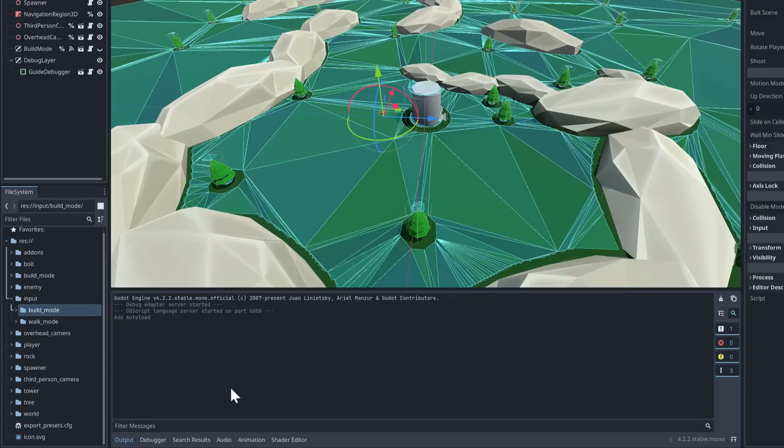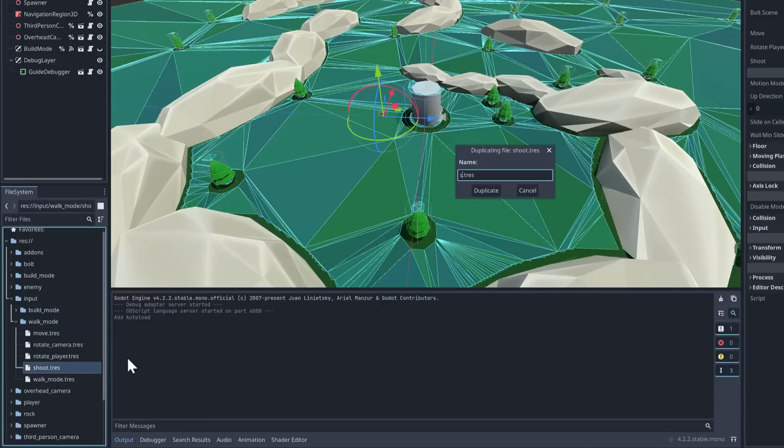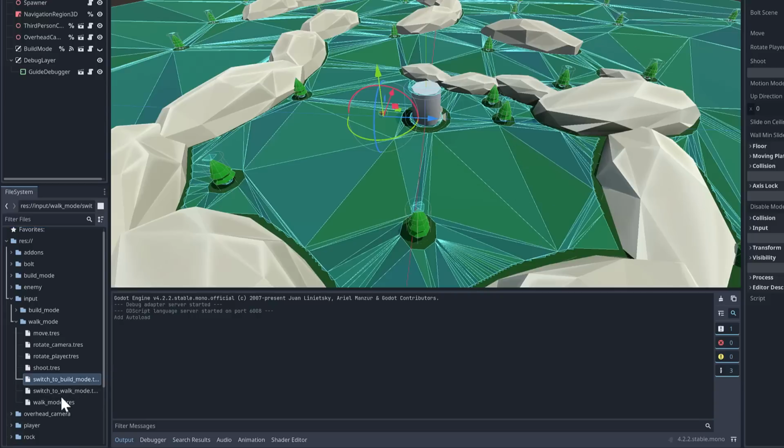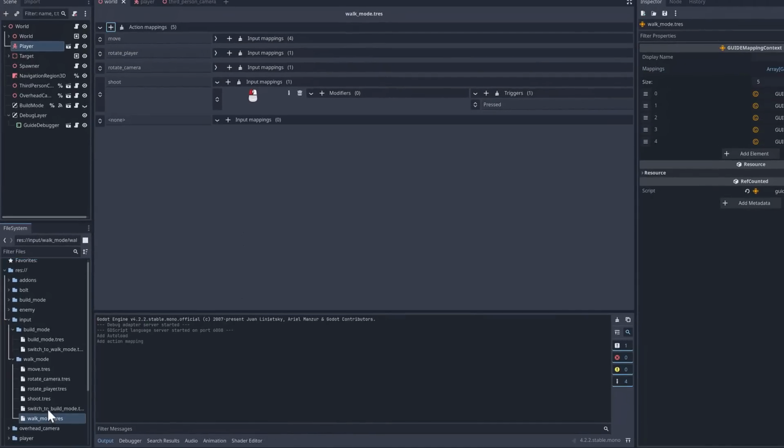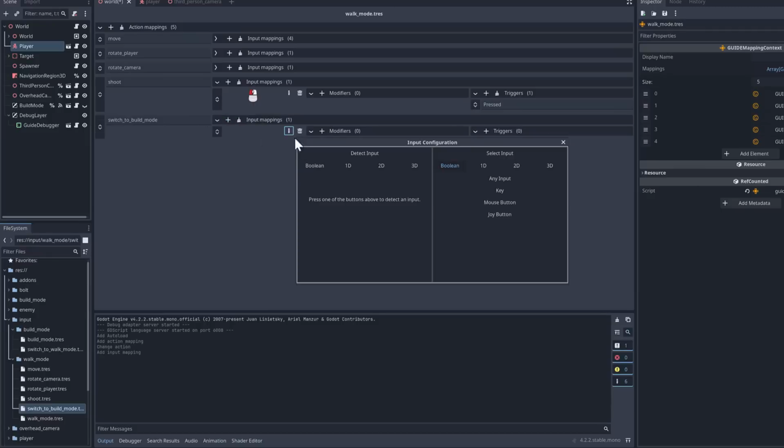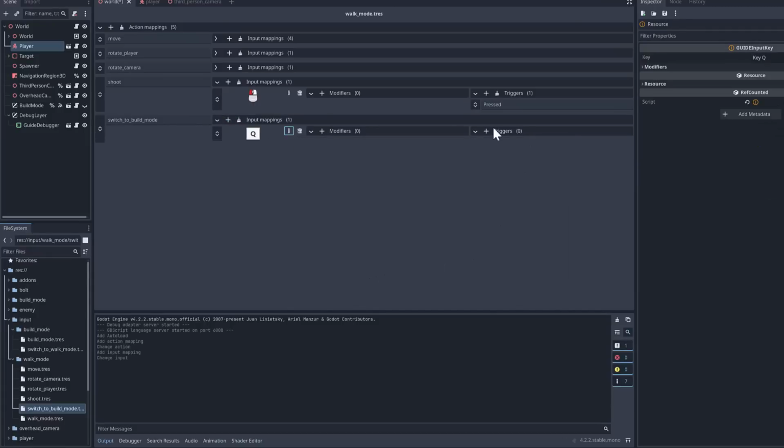Let's start with two new actions which allow us to switch from walk mode to build mode and then back to walk mode. So we duplicate this shoot action here and we rename it to switch to build mode. And then we make another duplicate and name it switch to walk mode. And then we drag this action over into our build mode folder because this is only relevant when we are in build mode. Good. Now we need to map these actions to input. We start with the switch to build mode action, and we can only switch to build mode while we are in walk mode. So let's open up the walk mode mapping context and add a new mapping. We drag the switch to build mode action in, and let's bind this to the Q key. Let's also add a pressed trigger so that we only trigger this action once and not every frame.